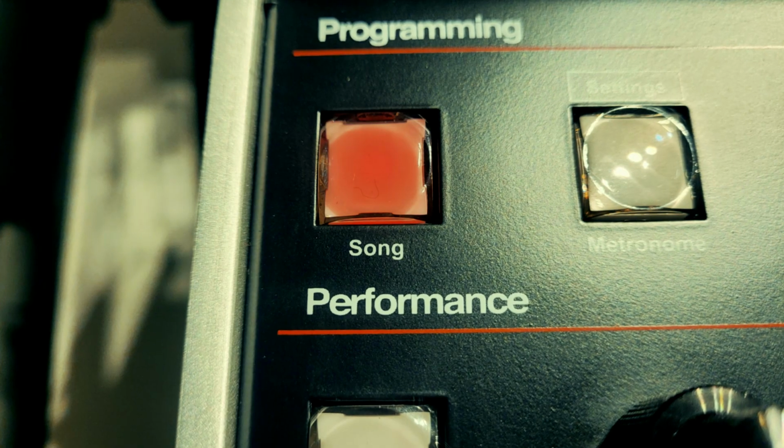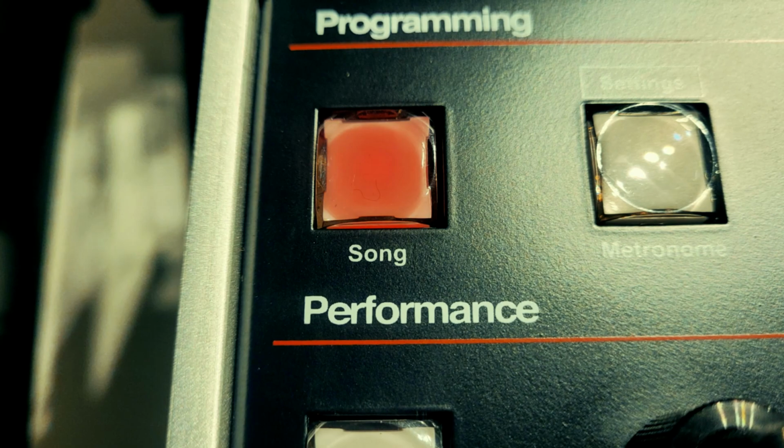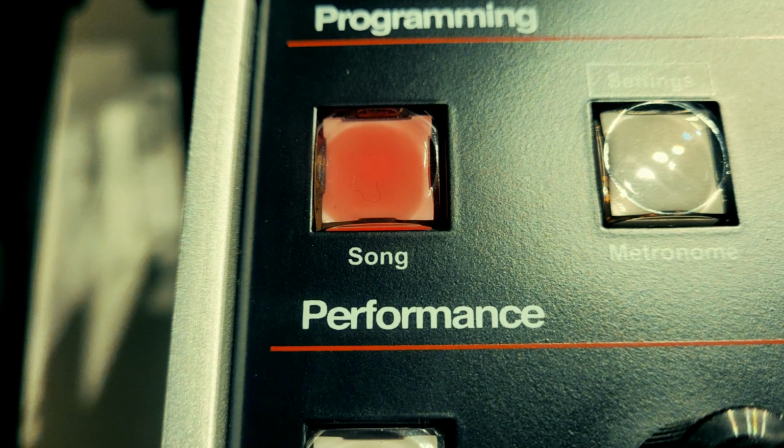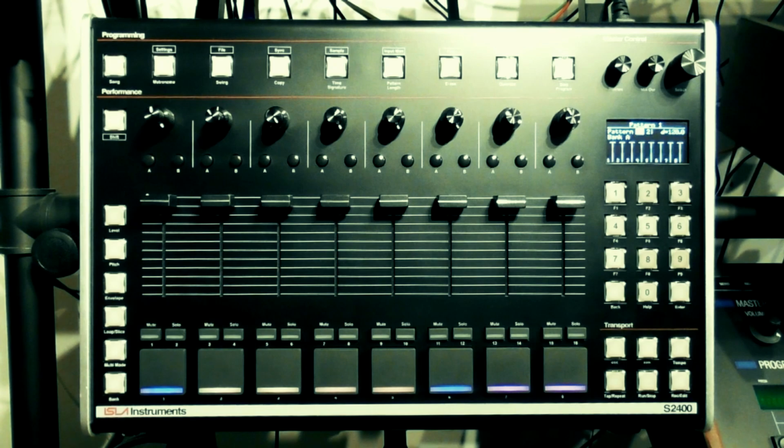In this video, we're going to look at song mode. As the name suggests, song mode can be used to arrange patterns into an order to make up the structure of a song. But in fact, song mode is a list of events, and whilst those events can be patterns, they can also be tempo changes, repeats, mute and solo states, and subsongs. Let's look at the song mode itself.